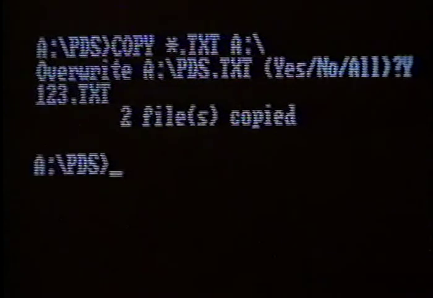DOS 6.2 has a new feature that will indicate that you are attempting to copy a file or files to an area that already has a file with the same name. This allows us to overwrite if we choose.